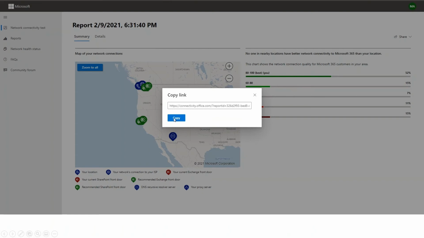In addition, it's shared back with your tenant in the admin center. All right, so that's the second tool, and now I'll hand off to Jeff to talk about informed network routing.